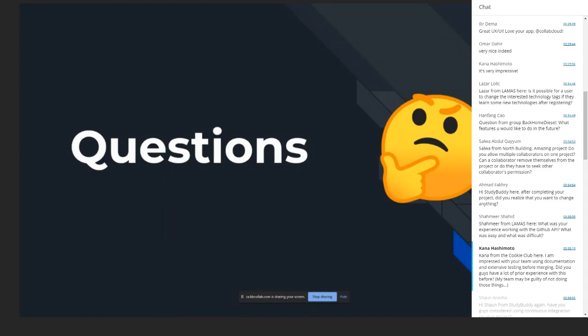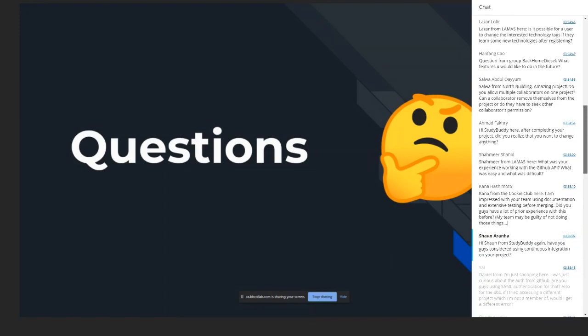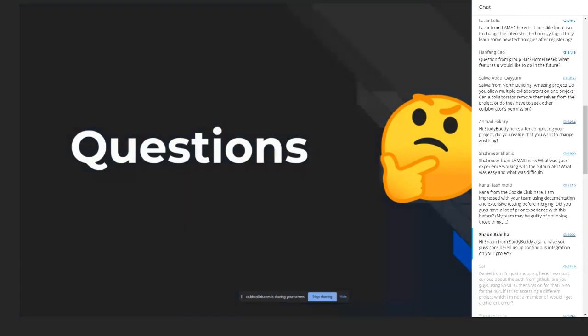And Shamir from Llamas asks, what was our experience working with the GitHub API? This is one of our technical challenges, and the hardest part was probably figuring out how to connect with the API and get the auth tokens. Because how our application works is that in Postgres, each user saves a GitHub auth token, and for every request that we make to the GitHub API, we have to send an auth token with the request. The hardest part to get this token was to actually register with the GitHub API, and we just read the docs and watched some videos, and Hans took care of that for us. So thank you, Hans.